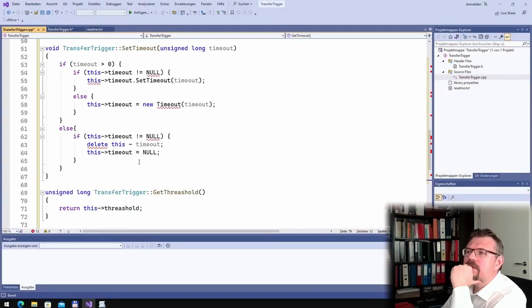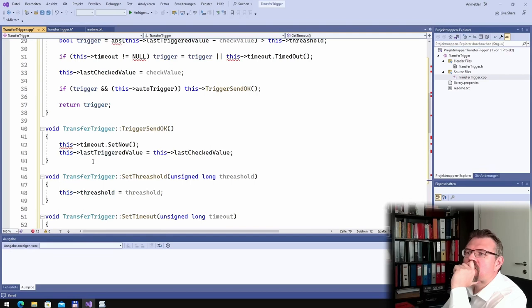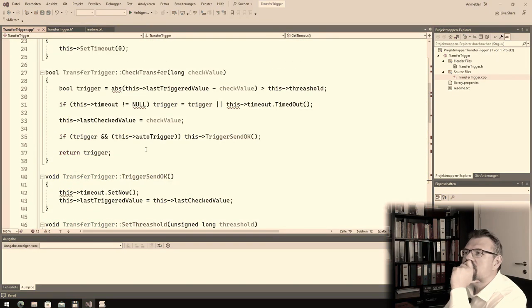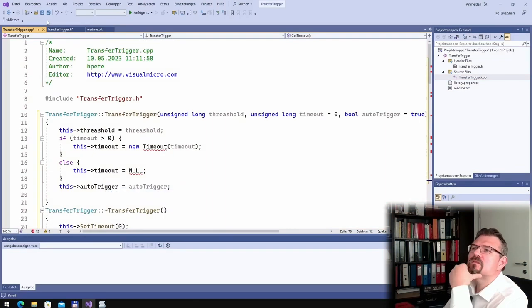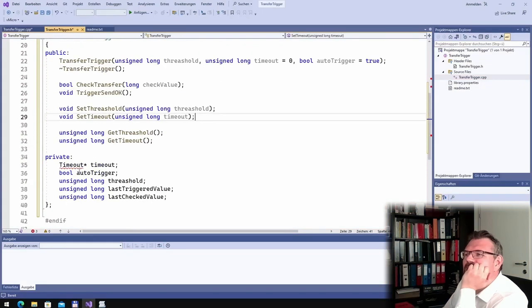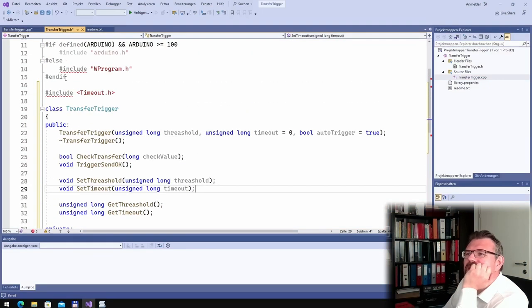Now we should be correct, I think. I think this is correct. Now we should be able to have a transfer trigger element. I'm not sure if I'm doing anything correct with all those lines here and stuff.